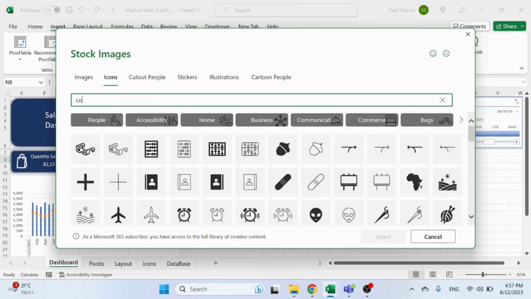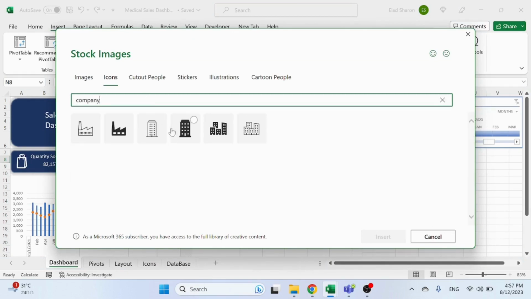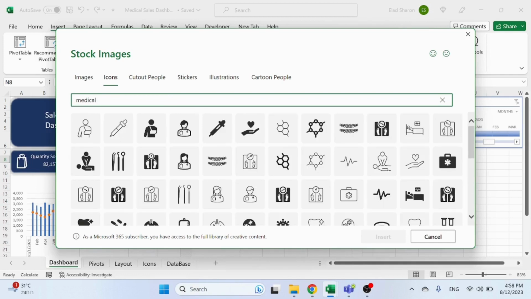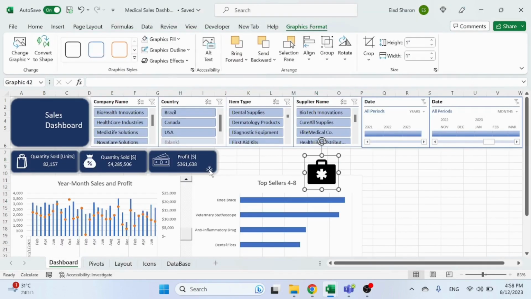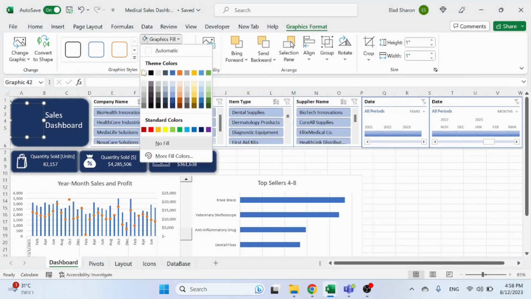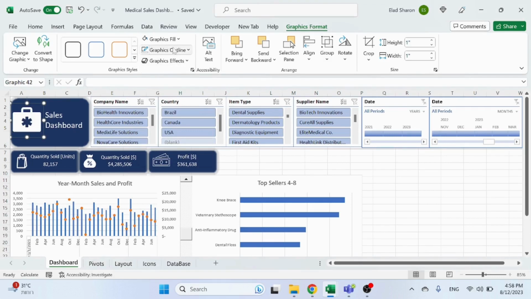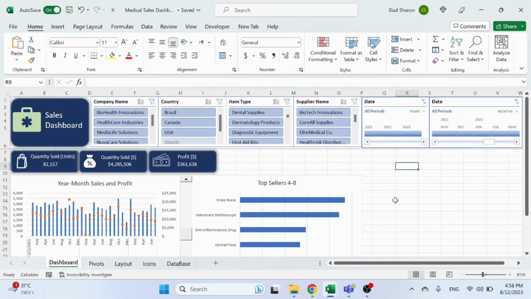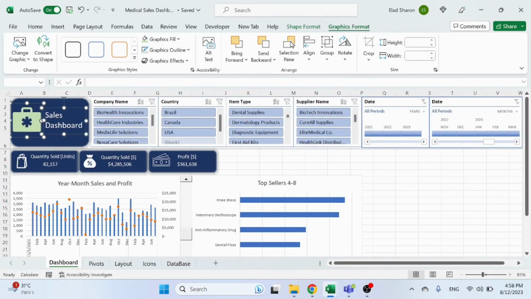Let's see what we have for company. Yeah, let's use that, or let's use, well, we're in the medical world, so let's look for something like that. Yeah, I think that could be good for our logo. Get that. White or grayish like this maybe, or yeah, that looks pretty cool. Alright, so this could be our sales dashboard with our company logo.